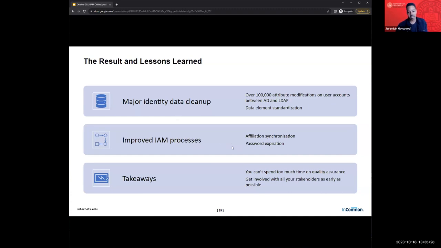And then lastly, being able to get involved with all the stakeholders as early as possible, just being able to reach out to those other teams that are using the functionality that you provide to figure out what's going to be impacted by the changes that you might implement, or what they might want from your new product too.